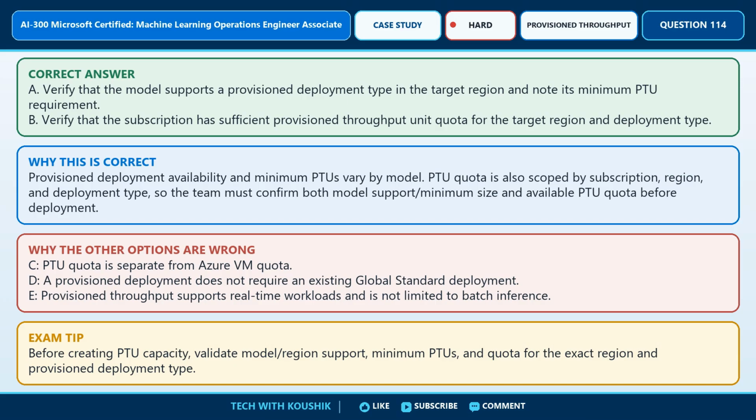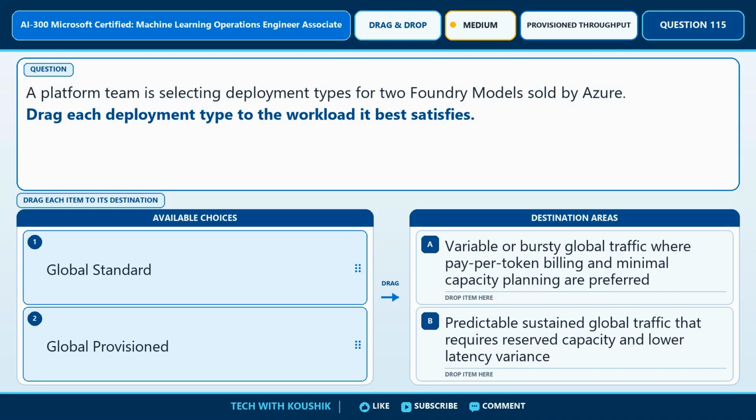D, a provisioned deployment does not require an existing global standard deployment. E, provisioned throughput supports real-time workloads and is not limited to batch inference. Exam tip. Before creating PTU capacity, validate model/region support, minimum PTUs, and quota for the exact region and provisioned deployment type. Review question number 115.